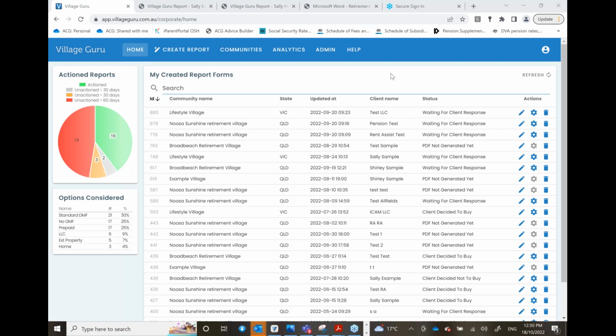Today we're going to be looking at the analytics that you can get through the Village Guru software and how that can give you insights into your buyer and seller behaviours. So hopefully everyone can see my screen. When you log into the software, you should see this screen. This is known as your dashboard.